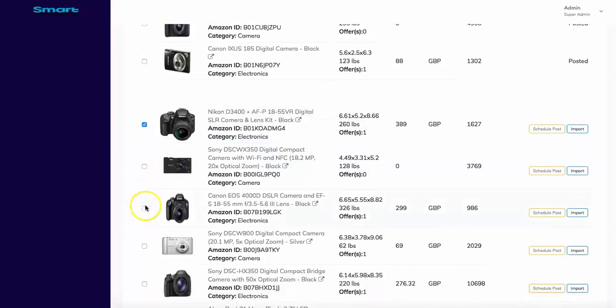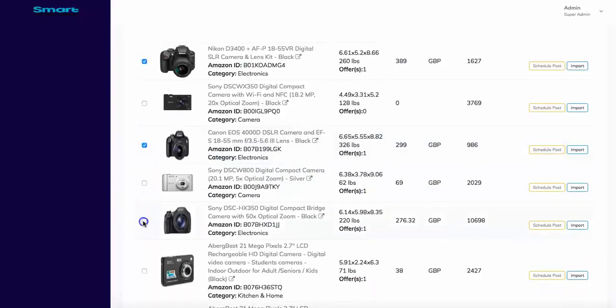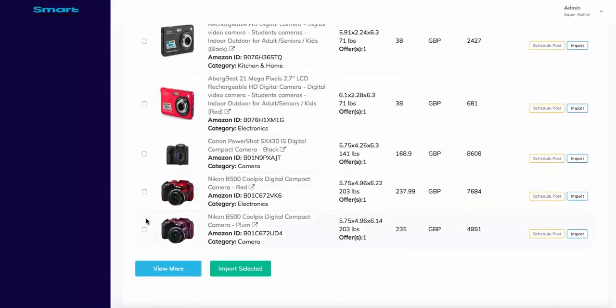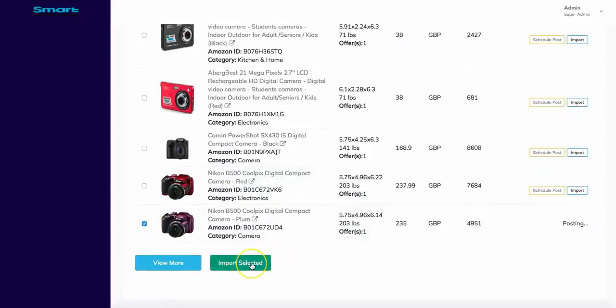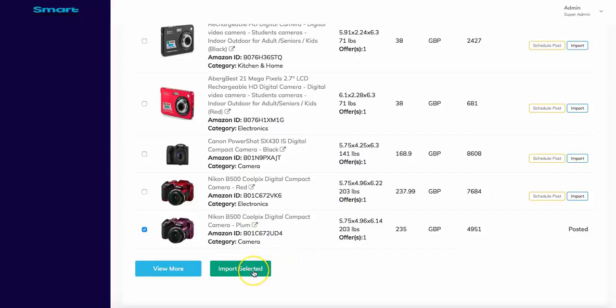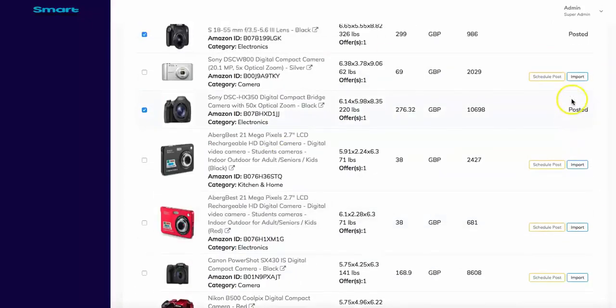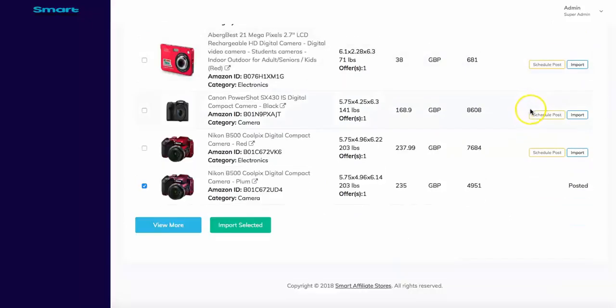Now let's say you want to click on multiple products and import them all at once. Okay, so all you do is import selected, and it'll start posting them. As you can see, the selected options have been posted. Okay, so that's how it works.